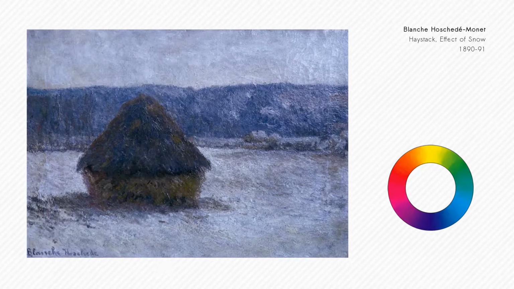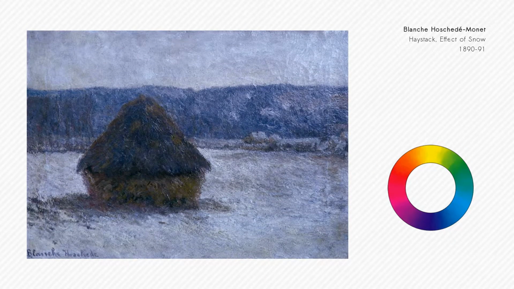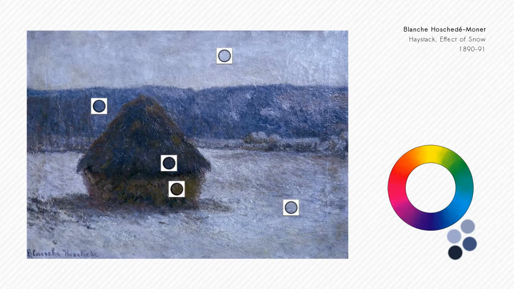Painting number 8 is called Haystack by Blanche Hoschedé Monet. Another beautiful painting here, really nice and calm. Almost the entire painting is done with shades of blue, and it's super desaturated, giving this cold, frosted feeling. In the haystack there are these little pockets of yellow coming through, and by that contrast the blue feels even colder. A great example of complementary colours used well.